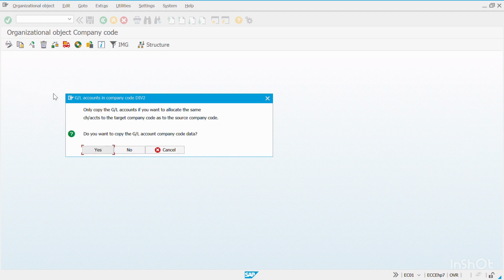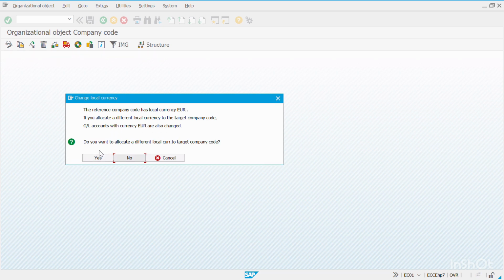Now, when I click on continue, it asks me this question. Only copy the GL accounts if you want to allocate the same charts of accounts to the target company code as to source company code. Do you want to copy GL account company code data? We say yes, because we want that. Because FI related transactions we don't know, right? So, to avoid any future errors related to FI, we are going to copy everything.